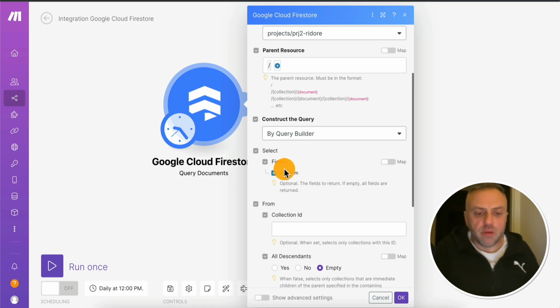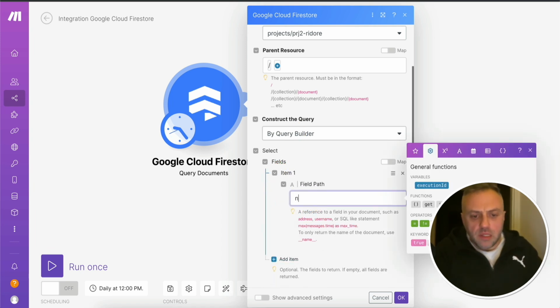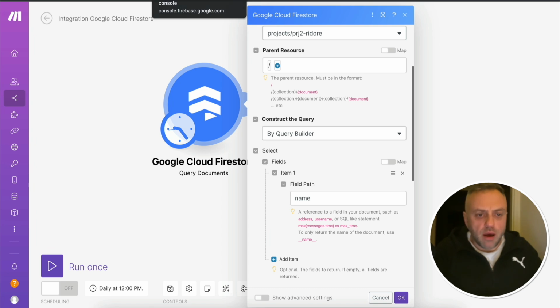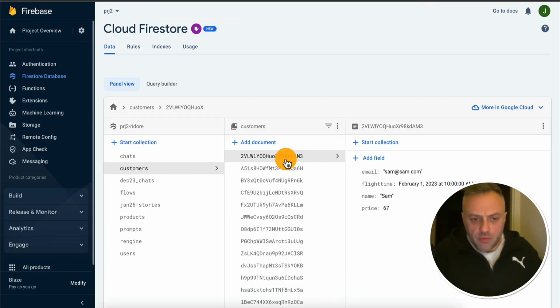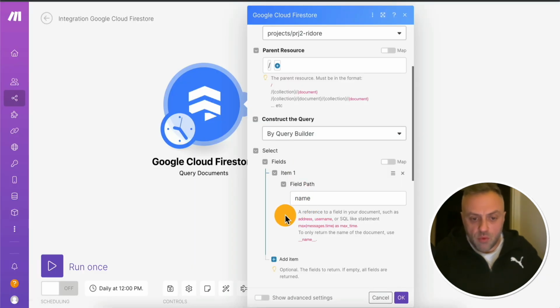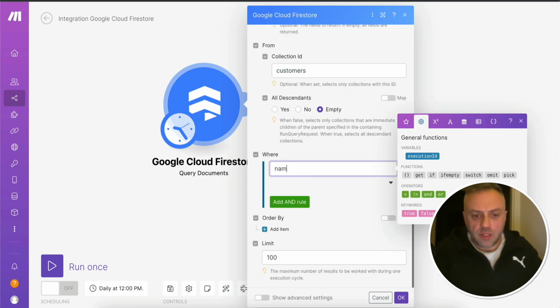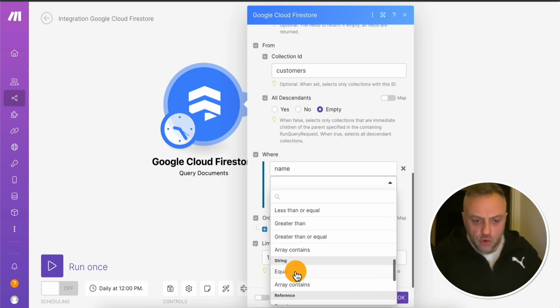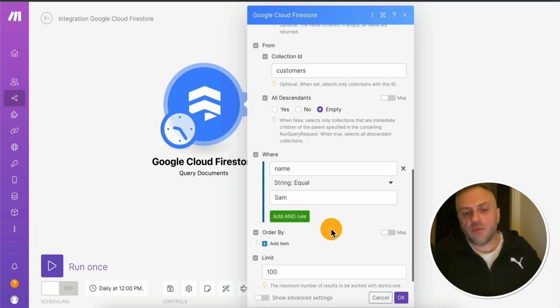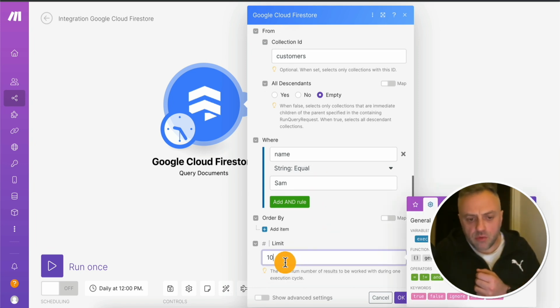So we're going to scroll down. We're going to be using the query builder and we're going to add our first field. And what we want is name, right? So if we go back to our Firebase, we see that we have customers and we have this document here. We have email, flight sign, we have name, and we have price. So we have a bunch of fields, but we have name. So what we want to do in this example is, let's say we want to find Sam, okay? Just for the sake of the example, we're going to say we want name. We want to pull up name. Collection ID is customers. And now what we want to do is we want to say name, and we're going to say string equals to Sam. Okay, that way we just want to pull up that one document where name is equal to Sam. We're just going to say limit to 10.